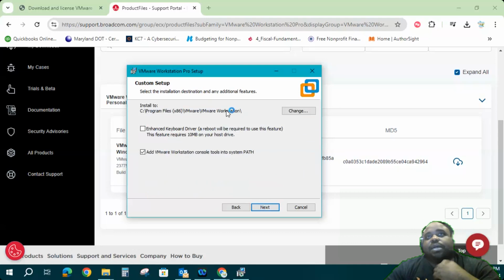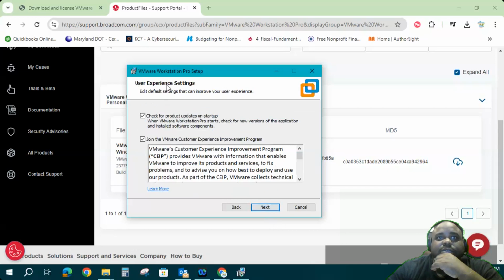Here we get to customize our setup if we want to. For example, we can change what directory the software is going to install into. This is my default pathway. We can install the enhanced keyboard drivers, which is going to require a reboot. We can add Workstation to the console tools path so that it can recognize all of your system commands. We're going to just leave that one checked. That's the default. We'll take all the defaults on this and then just say next.